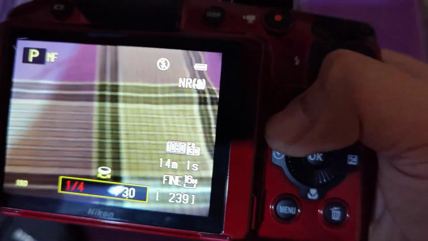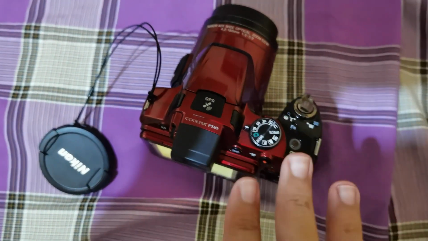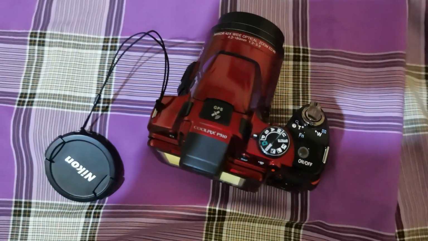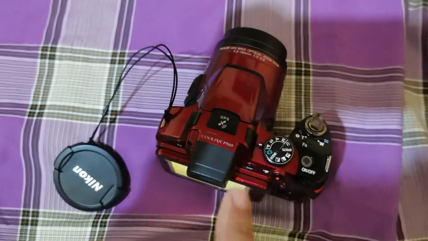Now there are drawbacks to using manual focus. You can't use digital zoom, only the 42x optical zoom. So yeah, you are limited to that.